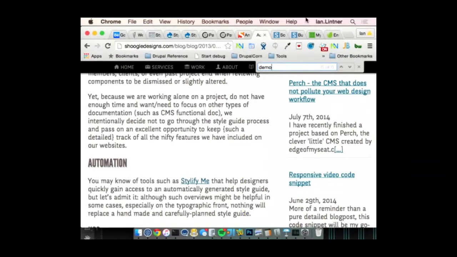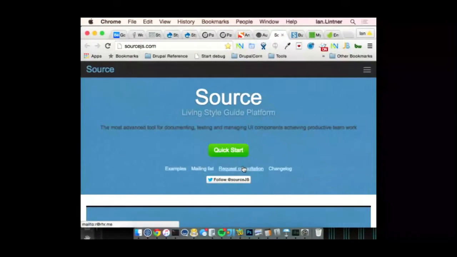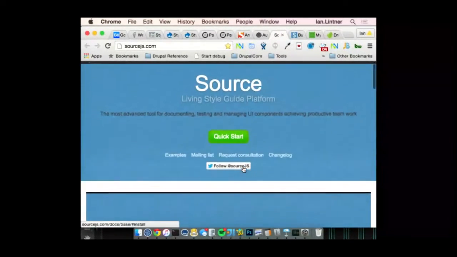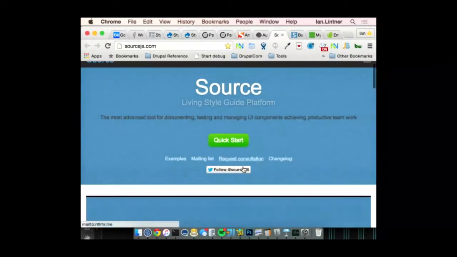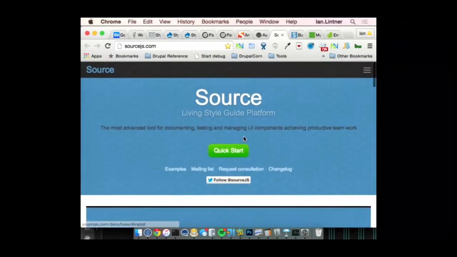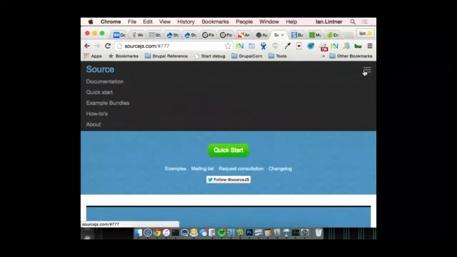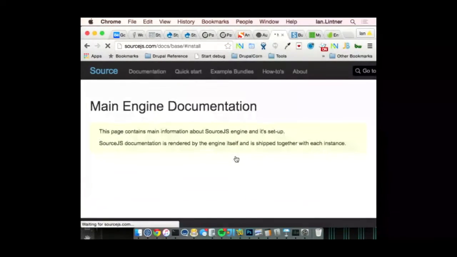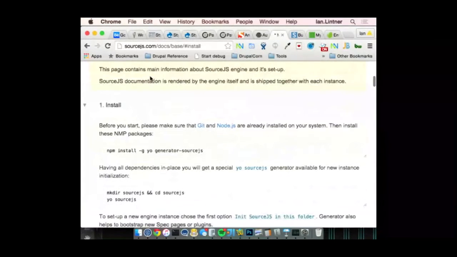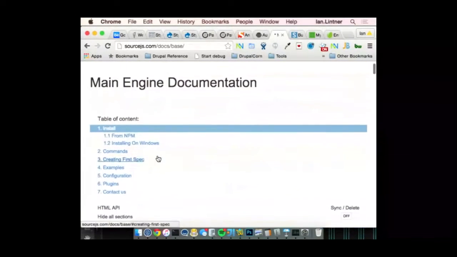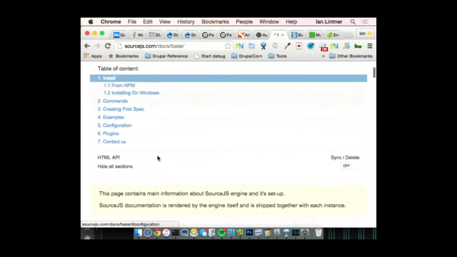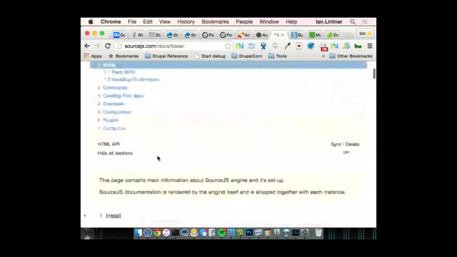Okay, that's enough of KSS style sheets. Another more geeky engine is Source.js. And this one, I believe, is a Node.js style guide. And so we're kind of getting off the Drupal path here.